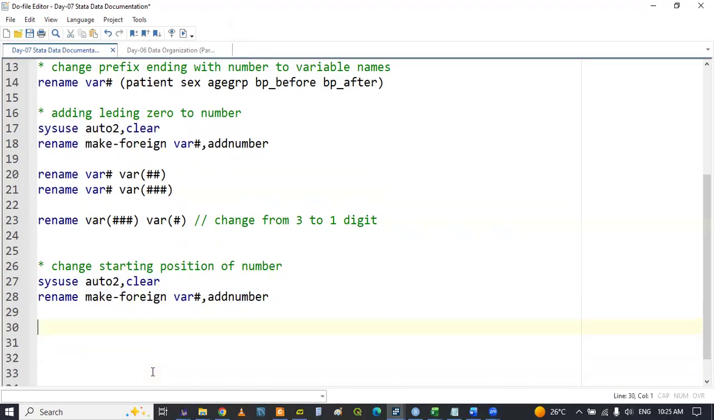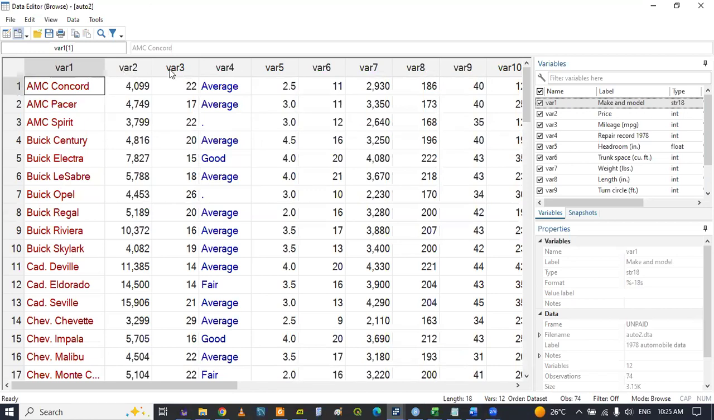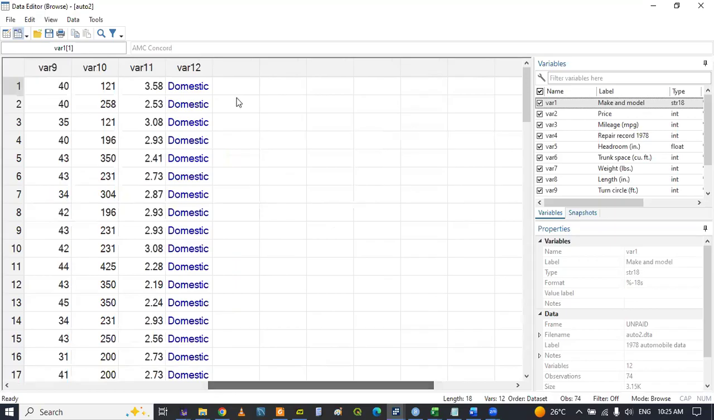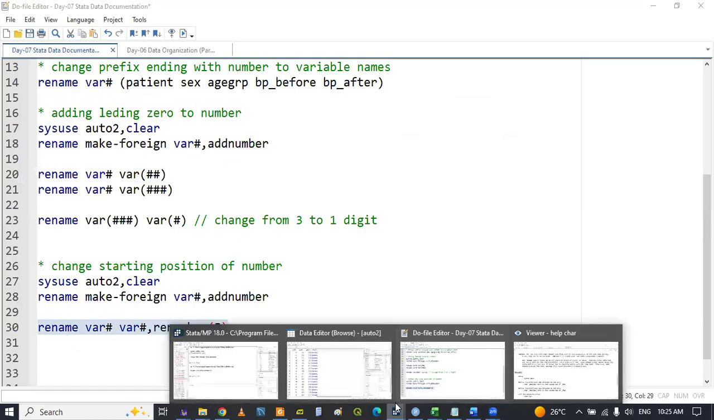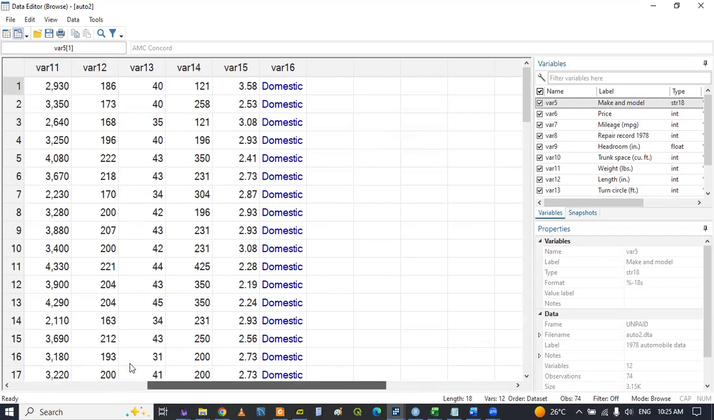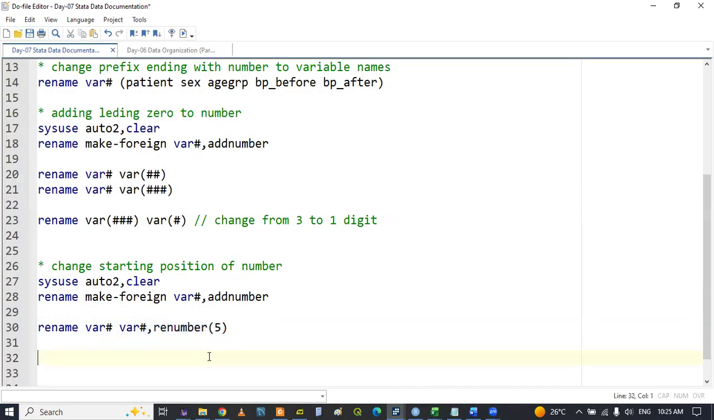Here, you will say rename what? Var hash, and you will add this var hash to var hash. The same thing, but you'll say this renumber 5. So 1 will be changed to 5, 2 to 6, 3 to 7, up to the last, I think it will be 16 or 17, I'm not sure. So it is the same thing, only that you are changing the starting position, as you can see here. So the first column now, instead of starting with 1, will start with 5. So those positions can easily be manipulated like that.